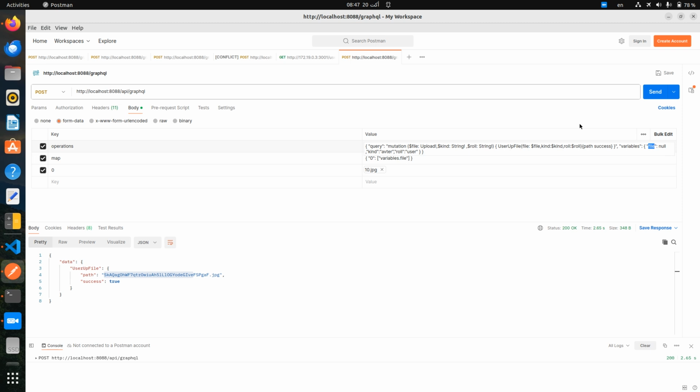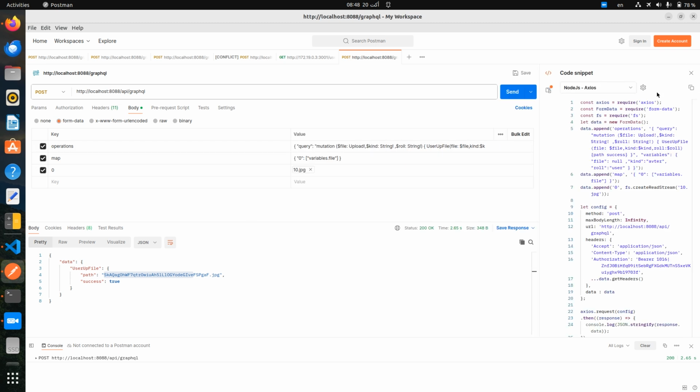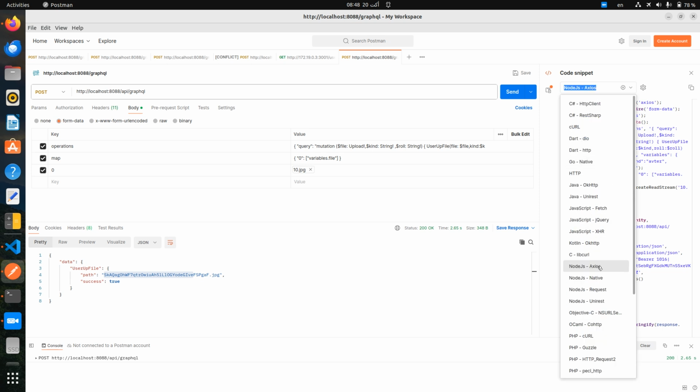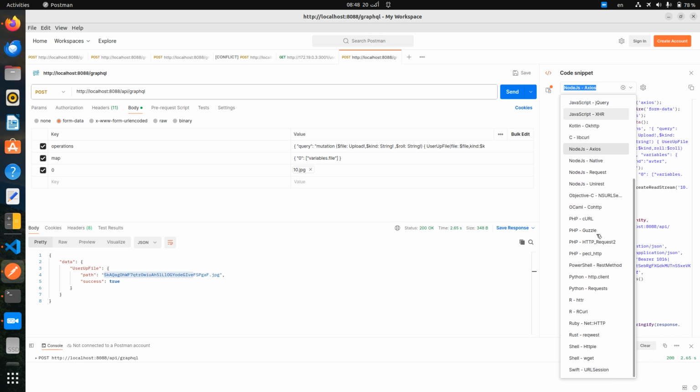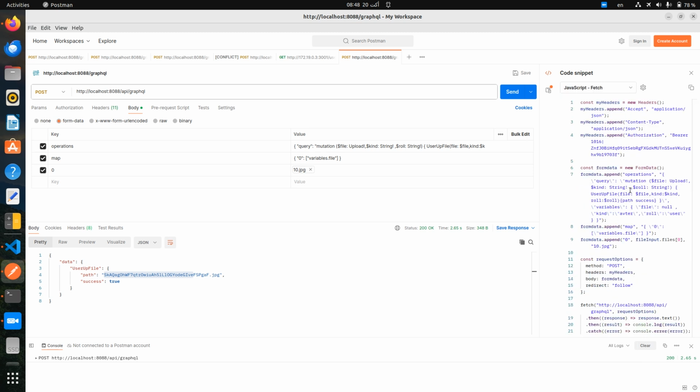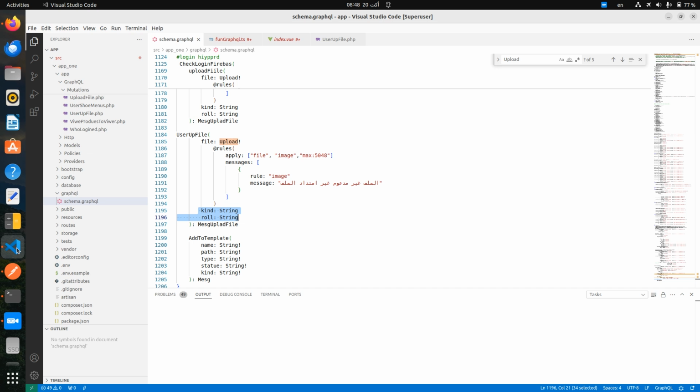So if you post using Postman and all the things are great and the mutation works, you can click on the code option and choose what you want, maybe for PHP, for JavaScript, for more things. As for me, I'm using JavaScript and Vue.js. So exactly I'm using fetch, and it will be easy for me. So I will look at what I do in my project.